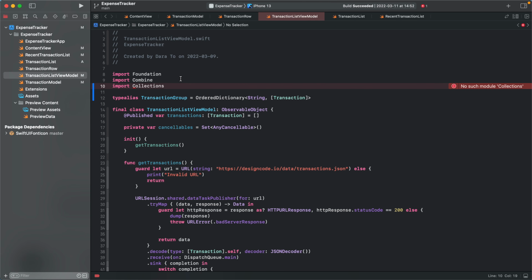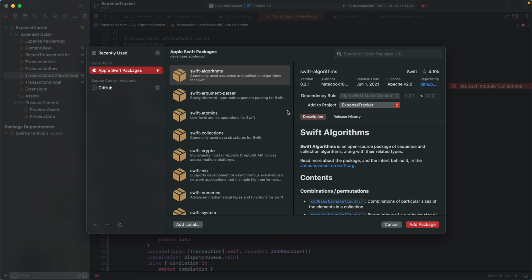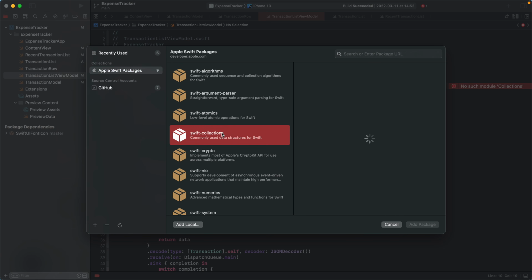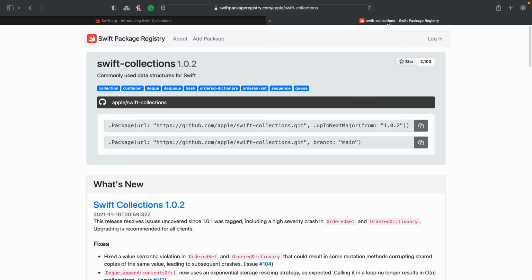Now, there's another error. It says no such module collections. We need to add the library. To do so, go to File menu, Add Packages. Under the Apple Swift Packages, select Swift Collections. Leave the dependency rule as up to next major version and enter the current version, 1.0.2 at this moment. I made sure to check the Swift package registry for the latest version.